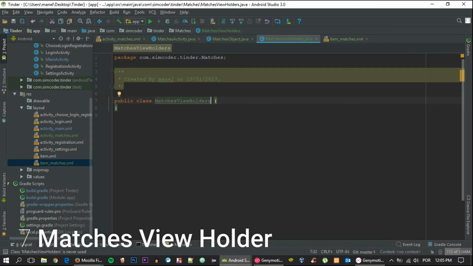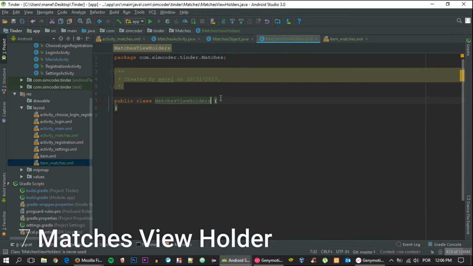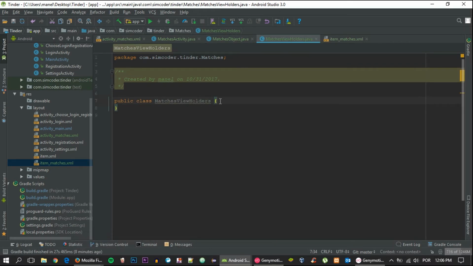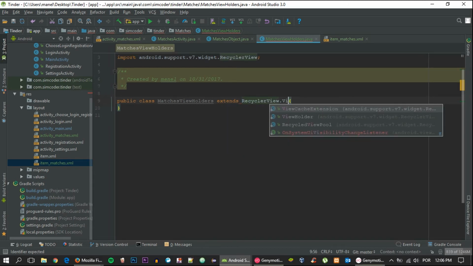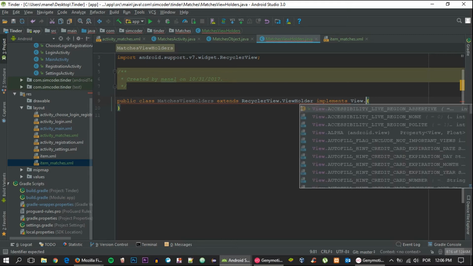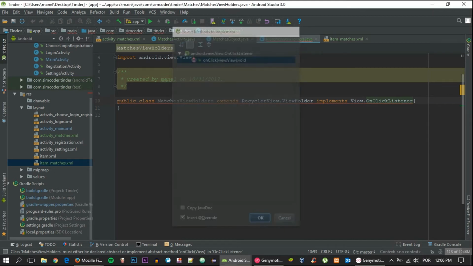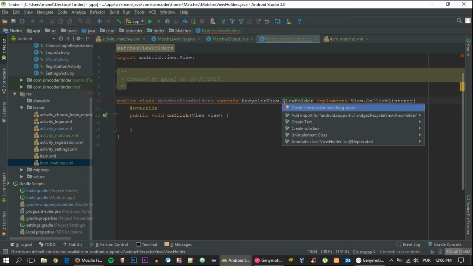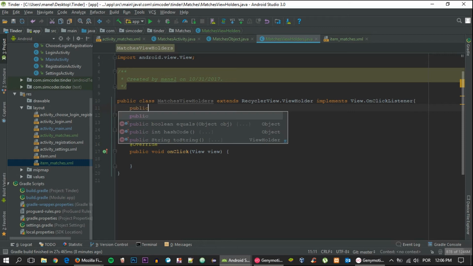In the view holders, we'll call every single ID that we have inside the item matches, so then we can populate it with the information that we need. For that, we say extends RecyclerView dot ViewHolder and implements View OnClickListener, and we'll use this on click listener because it is from this function that we do the on click, and so go on to, as I said, the chat or the profile of the user.